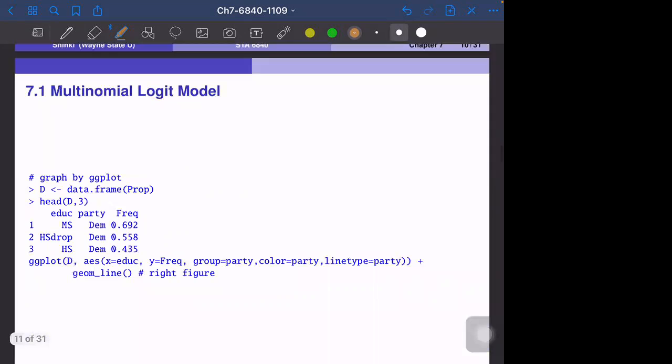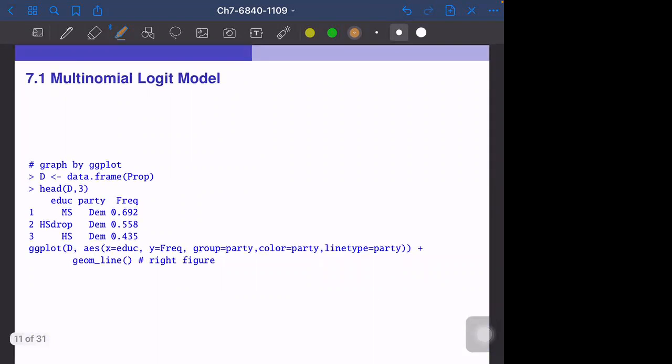Then to make a graph, we have to make it as a data frame. This data frame is basically a 21x3 data frame, so that we have 21 rows. Originally we have 7x3, but we make it into just one vector. So just educational level and the party. These 2 vectors explain the educational level and the party.